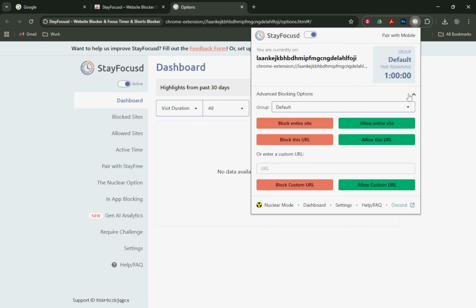Setting time limits means choosing how much total time per day you're allowed to spend on sites you define as distractions. For example, if you set a daily limit, StayFocusd will count down while you browse those sites and then lock them once the limit is reached, helping you protect your most productive hours.